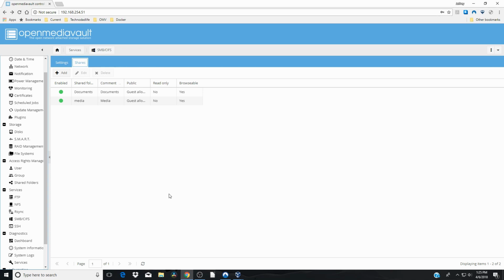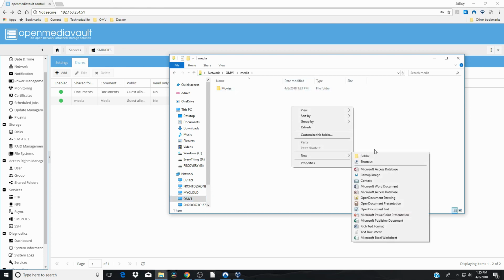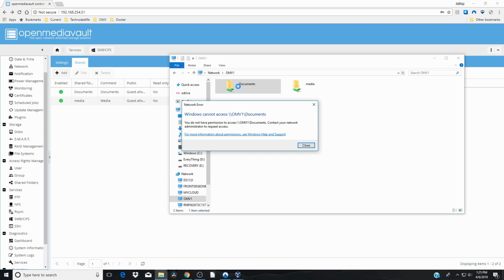Okay, so I just changed one of my settings in here on the Documents folder, and I'll just see what happens when you miss it. So we go in here now, we go back to OpenMediaVault, we go in here, Movies. Movies still works, we can do things to it. If we go back to the Documents folder, now we click on it, and it says Windows cannot access OpenMediaVault documents. So what is going on? So let's take a look.